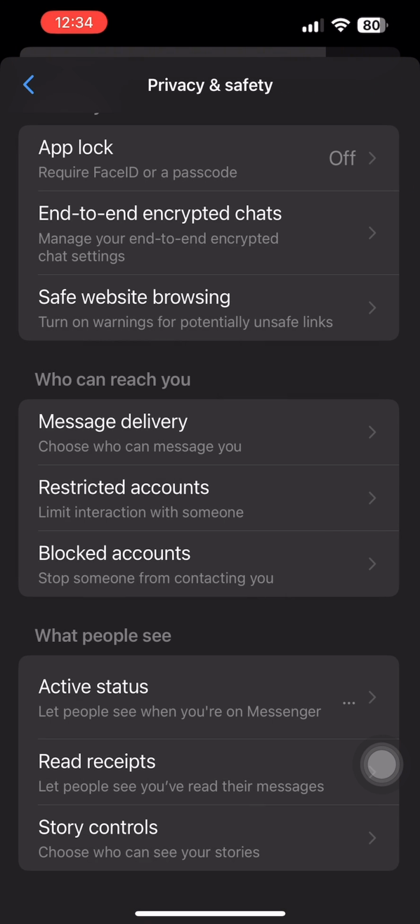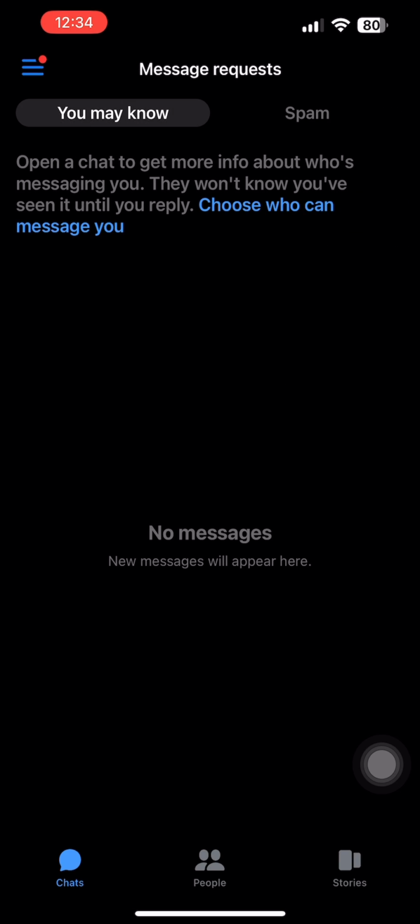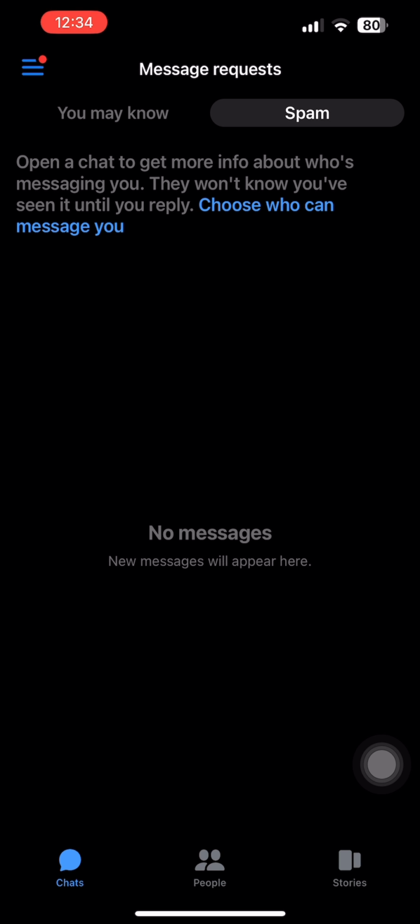Now there's a folder on Messenger where you can see spam messages. Just tap on message requests. Now over here you can see the category of spam. Over here the messages will be stored from the people with whom you are not friends.